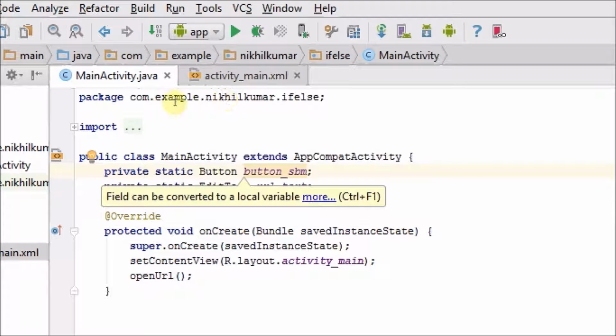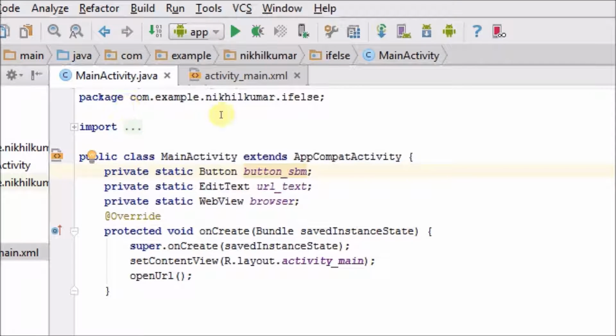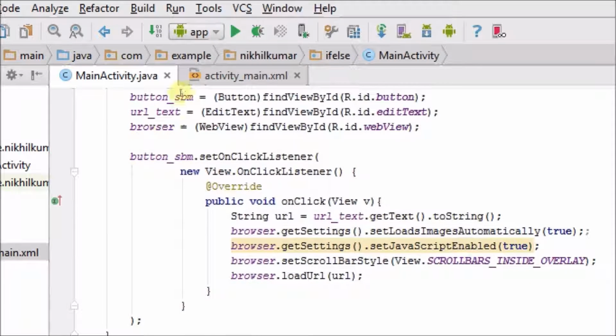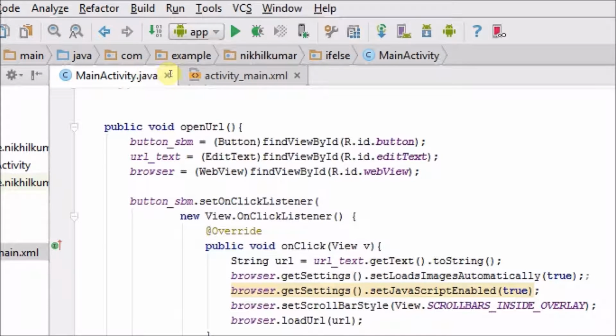Okay, but I have declared all these variables here. So after the onCreate method, I have created a method called openURL. This is the method I have created to open a URL in a web view. I have created this as a public method.